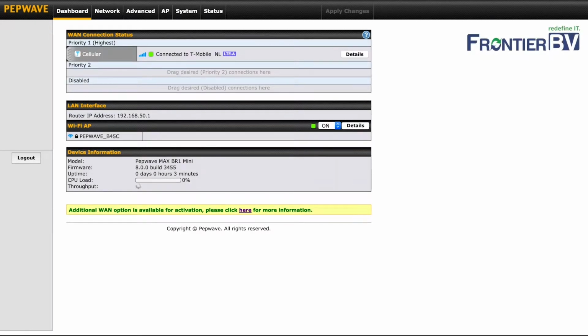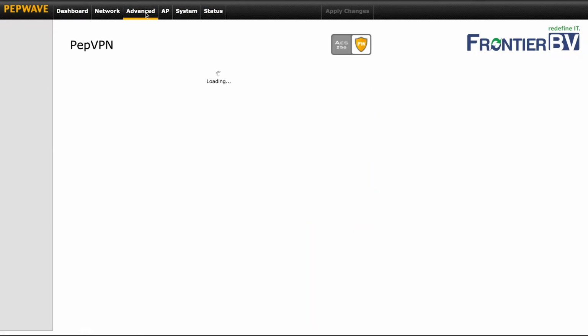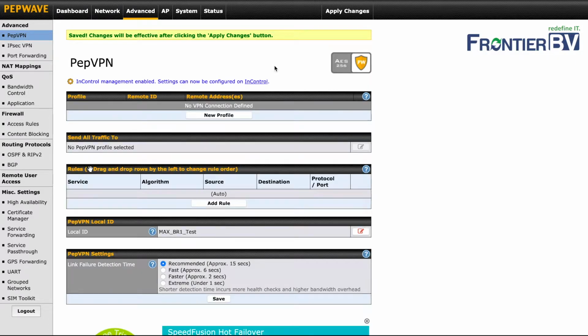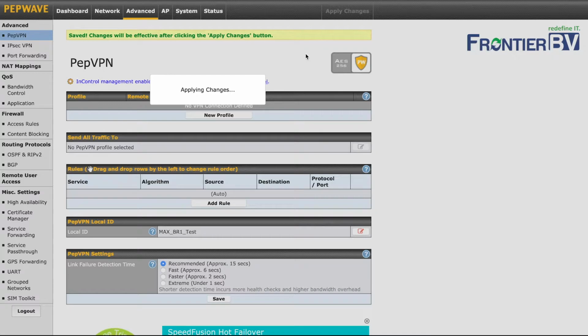You are presented with the dashboard and we can navigate to the Advanced tab. Then navigate to the PepVPN page under the Advanced tab. On this page, you can name your device. This will be the name that is used to identify this device to the data center unit. For this test, we just named it Test. Click on Save, and then in the top right corner, also click on Apply Changes to confirm your configuration.